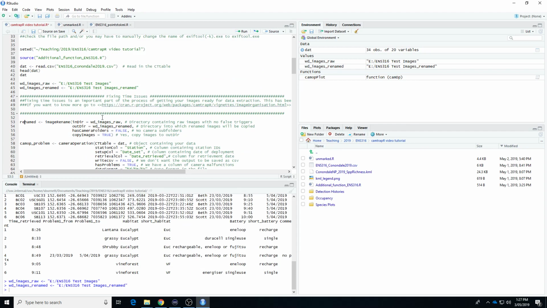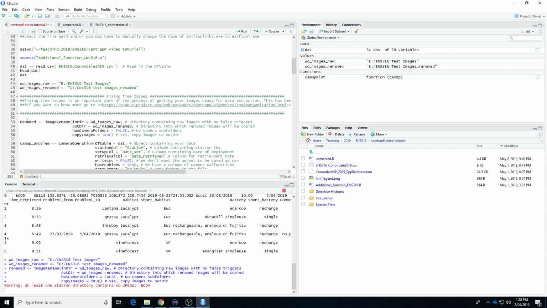So what we need to do before we move on with extracting any data out of this, there's two things to do. One is we're going to rename all the pictures. So camtrapR is going to read the station name and the date and time details of each picture from these renamed pictures. So I'm just going to run this now. So the in directory are our raw images, the out directory where these new pictures get copied to is going to be this one, and it will create this folder for us. We don't need to actually manually create that. So I'll run that, and that will take a little moment.